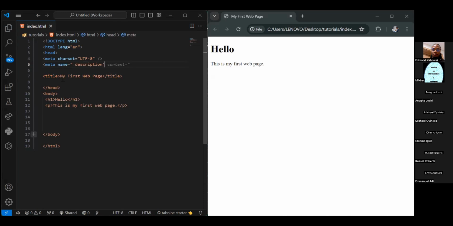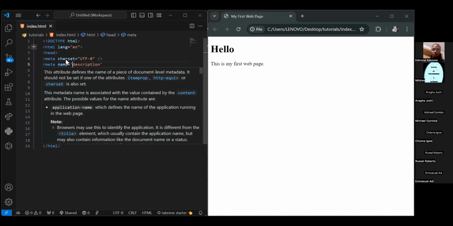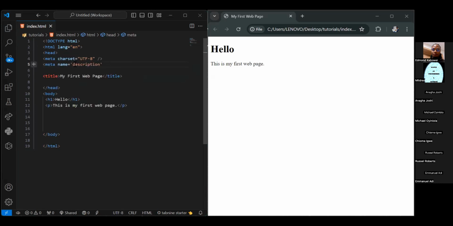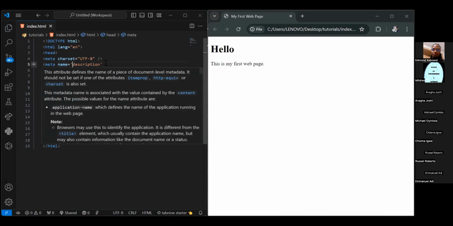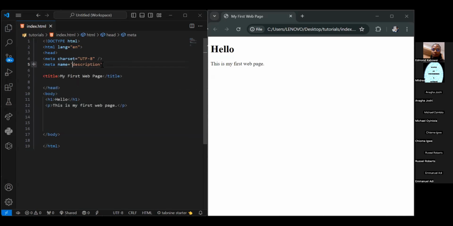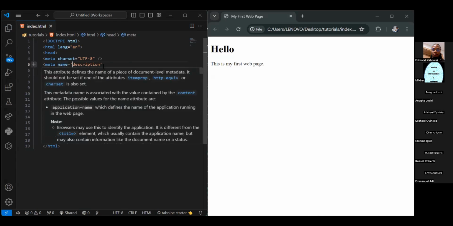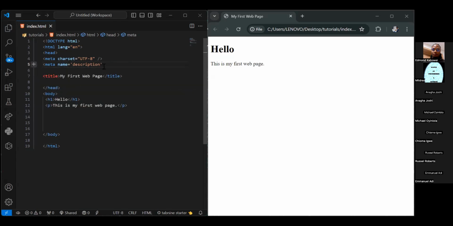Autocorrect. Okay, so I'm going to fix this too. Now, the name here is an attribute. Remember, we use attributes to give more meaning to an element. So I'm going to complete this meta tag. We also have for content.